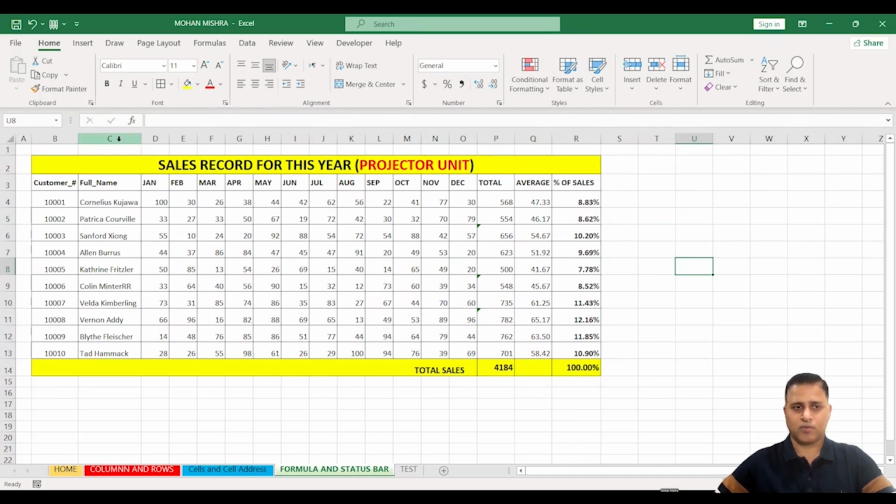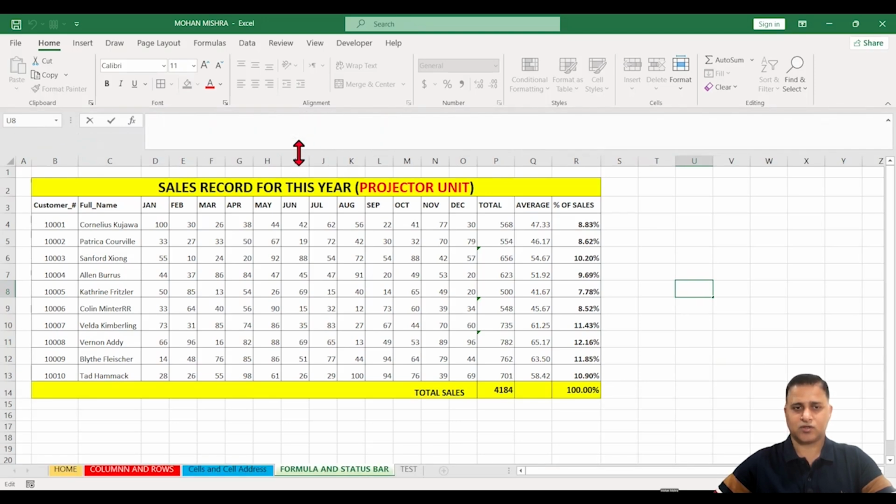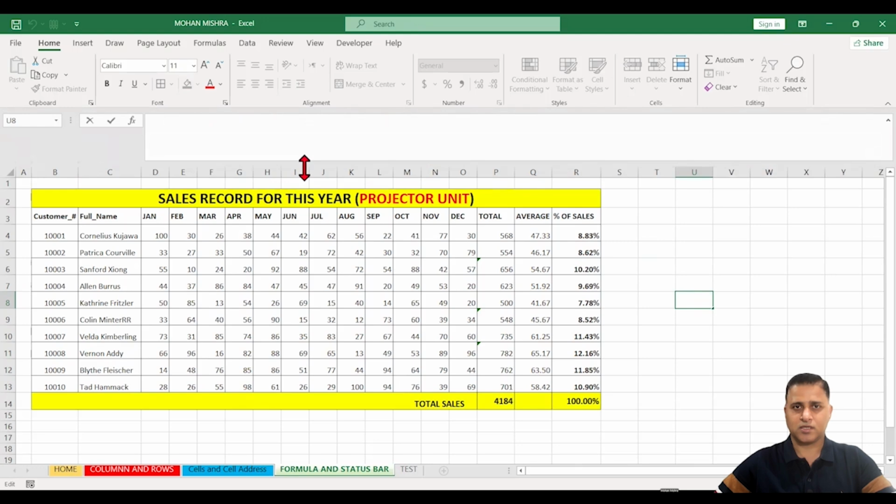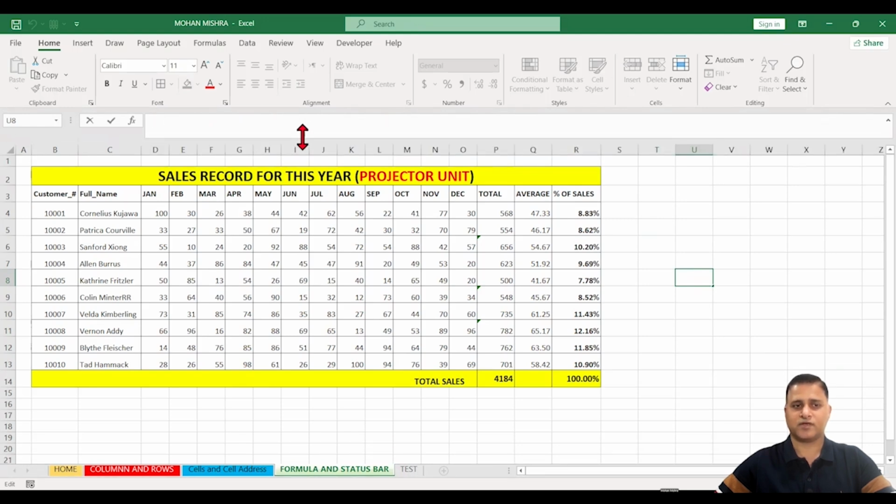You can see the formula bar here. This option is known as the formula bar. This line that you can see is the formula bar. If you want to resize it, you can resize it just by holding these buttons, according to your requirement. Sometimes we have very big formulas, so resizing will help us to see them clearly.